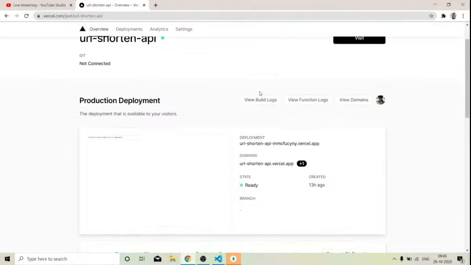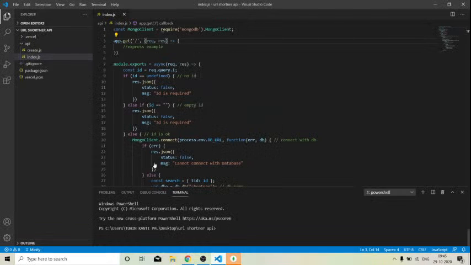Okay. So in this live stream, I will be showing how to make a URL Shortener API.